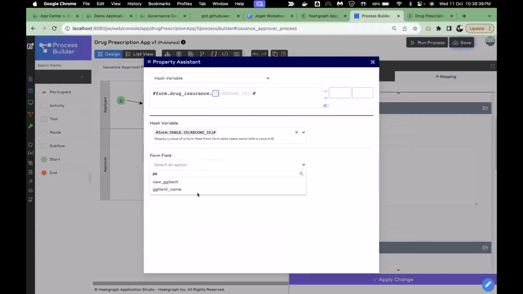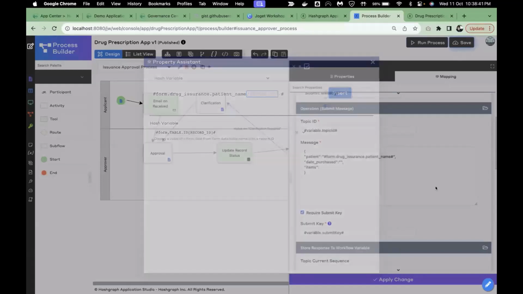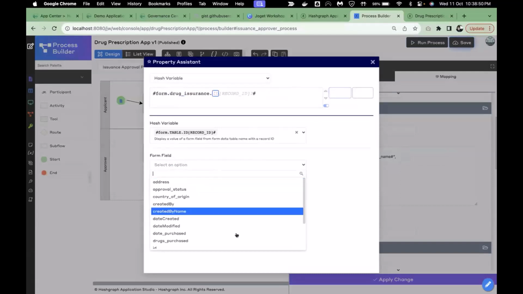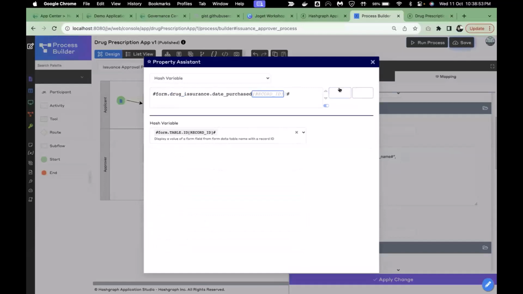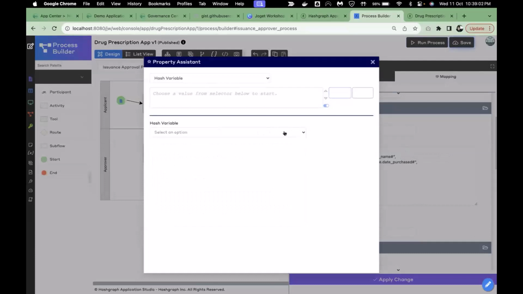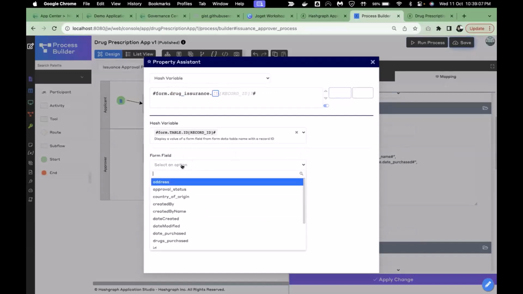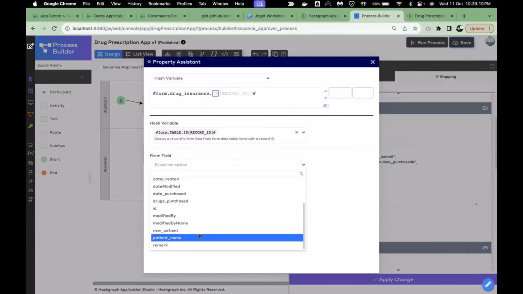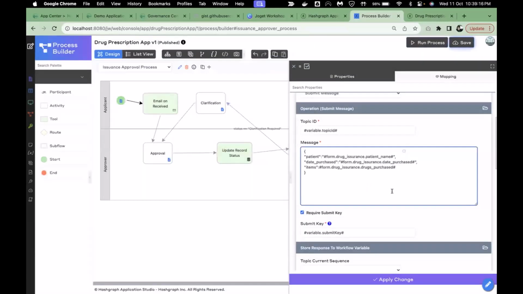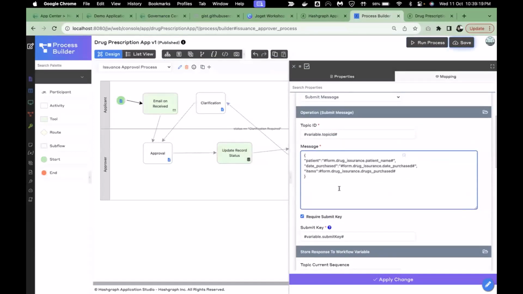And let's say the patient name, we'll have that. And next, I'll also need the date of purchase. So we're going to use the property assistant once again. Form, drug issuance, and date of purchase. And lastly, we want the list of items that has been purchased. So I'm going to pull that up also. Okay, form, it's coming from drug issuance and items. All right. So that is pretty much all we need for the message in here.